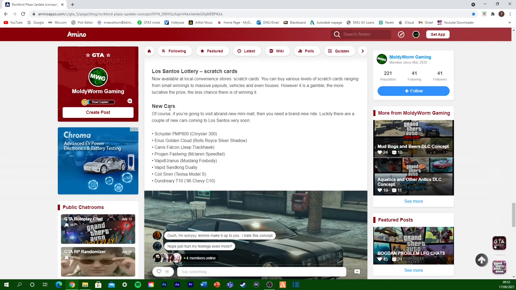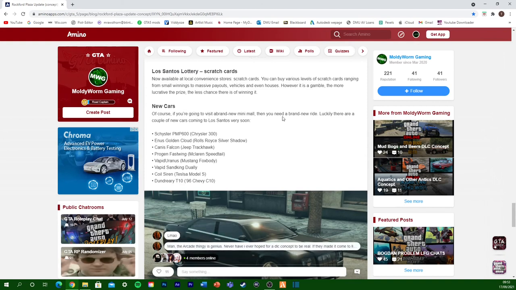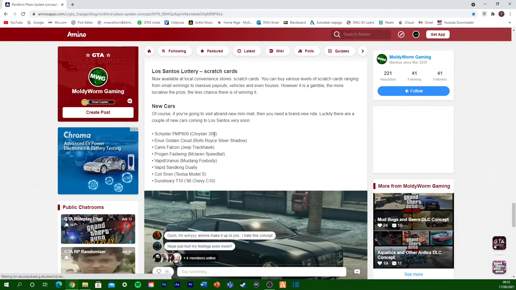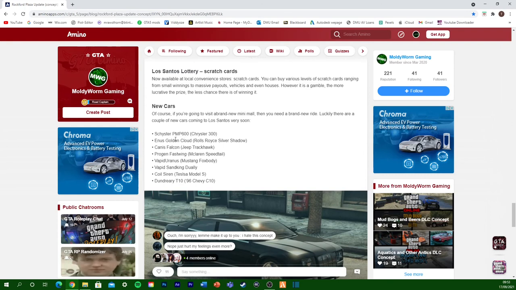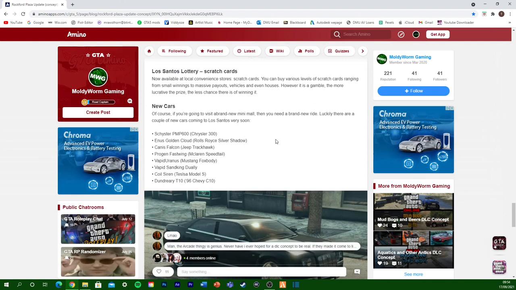Then we get to my favourite bit of any DLC, the cars. And it says, of course, if you're going to visit a brand new mini mall, then you're going to need a brand new ride. Luckily, there is a couple of new cars coming to Los Santos very soon. We have the Scheisse PMP 600, the Chrysler 300 in real life, the Enus Golden Cloud, the Rolls-Royce Silver Shadow, which was the one we saw on the fan art at the very top of the page.